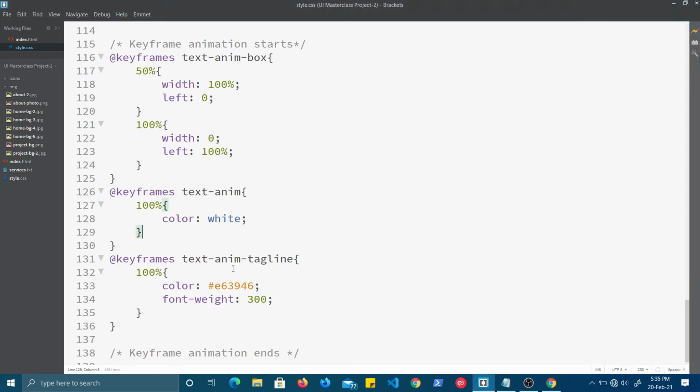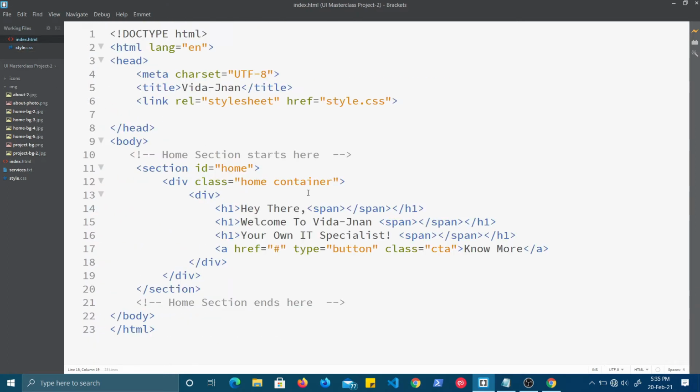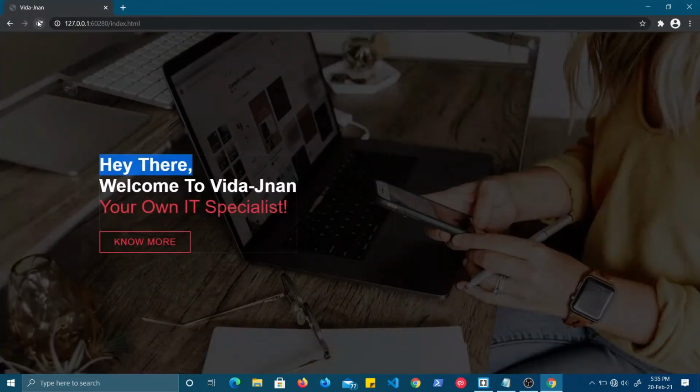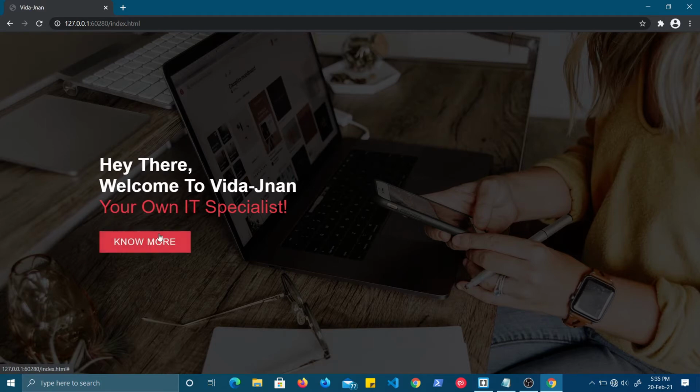So this is what we considered doing in the last session. Now let us move ahead to the next section of our site, that is the services section. For that, we need to create the HTML code. Let us first check how it is appearing on the desktop site. Right, it is looking proper.